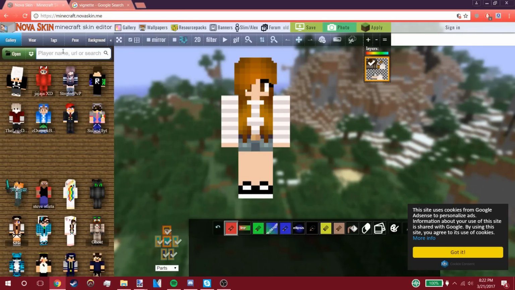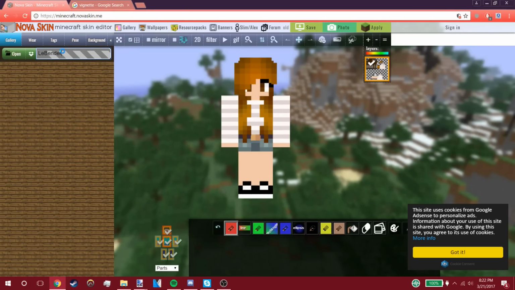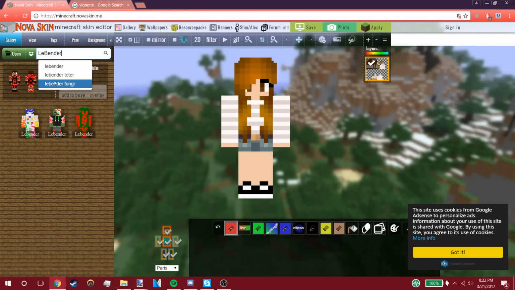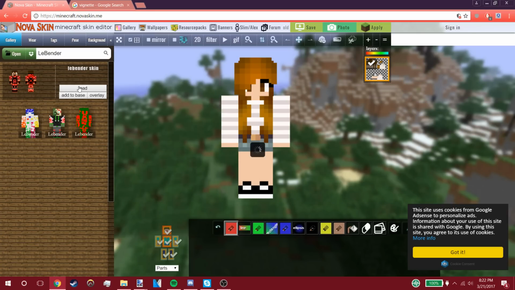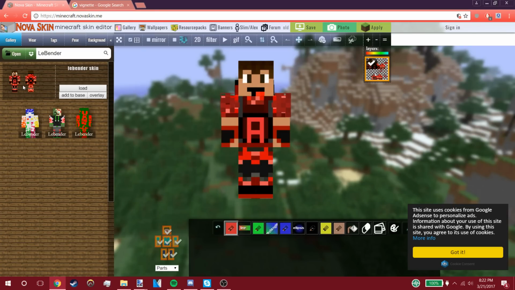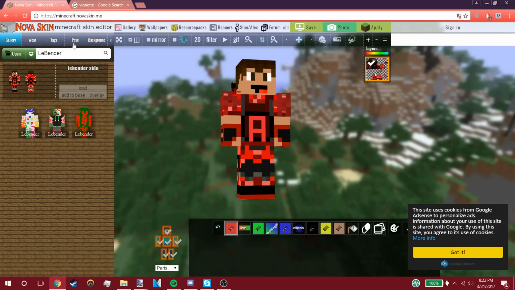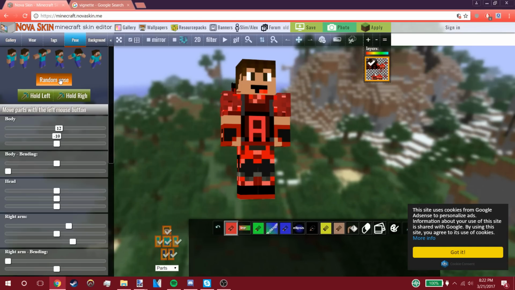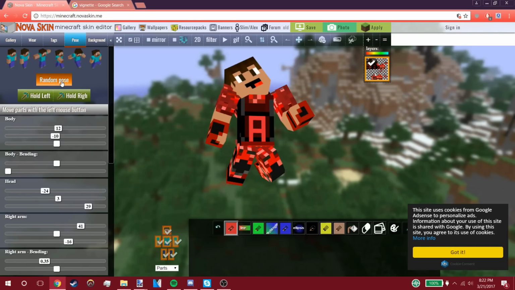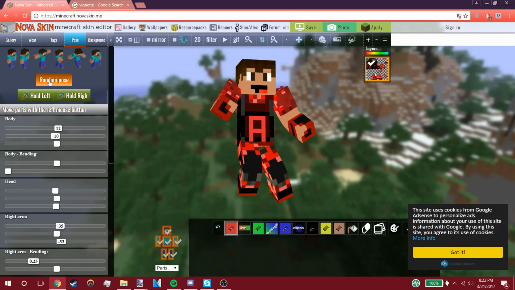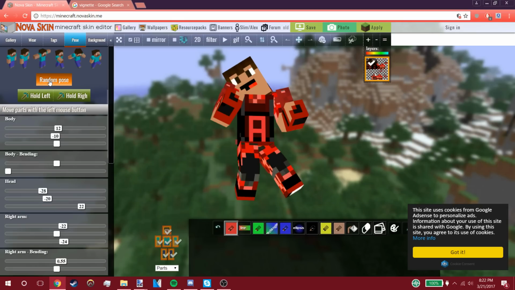Now what you want to do is go over to this website called Nova Skins, and then type in your Minecraft username, and once you find it you want to click it, and then click load. I'll leave a link to this website down in the description box below. And then after you have it loaded, you want to go over to the little tab that says pose. Now you're over at that tab, you want to keep on clicking the tab that says random pose until you find a pose that you think might work in your Minecraft banner.